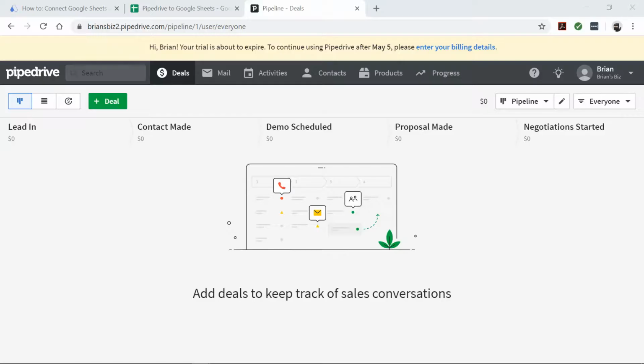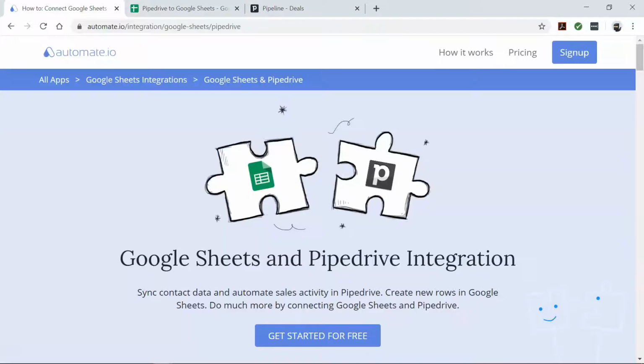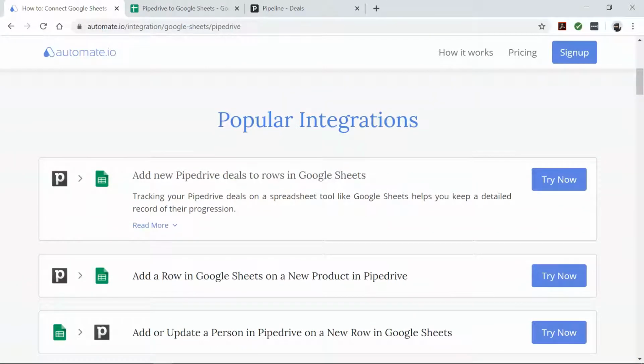If you use Pipedrive as your CRM, tracking your deals on a spreadsheet tool like Google Sheets helps you keep a detailed record of their progression. Take the help of Automate.io to get you started with that as soon as possible. Automate.io is a simple tool that connects your favorite web apps and automates your tedious manual work so that you can spend your time working on the things that matter to you.